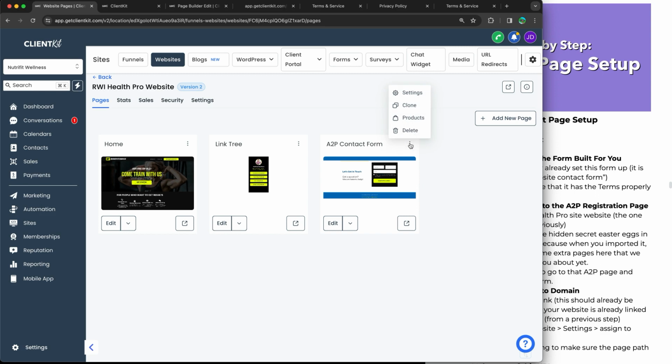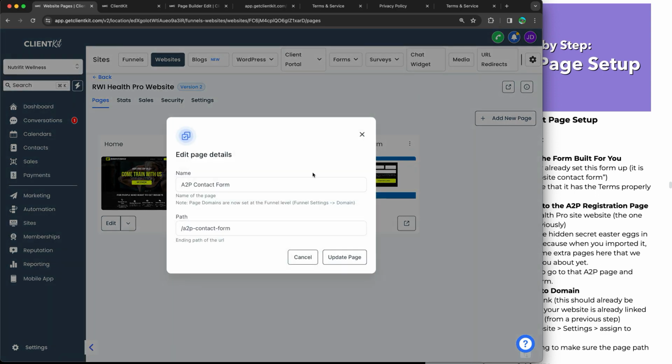You're going to click on the three dots at the top, go over to settings. And what you're going to do is make sure that this path right here is saying, maybe you don't want to say A2P because you don't want the registration committee to think that you're only using this page for A2P. So you might say, you know what, I'm going to change this to contact-form, right? Cool. I'm going to hit update page.